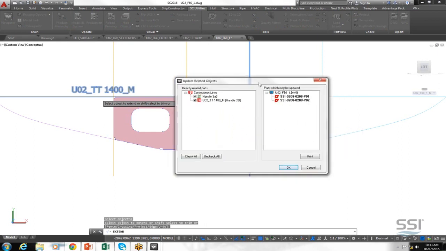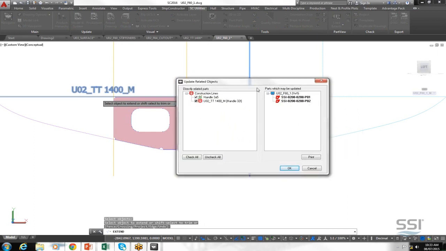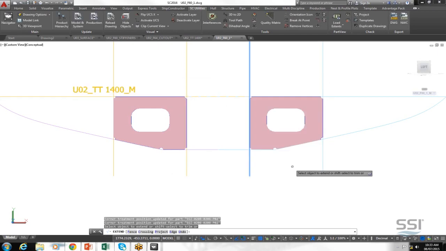So now what it's telling me here is, since we mirrored the plate part that used this construction line, we've also mirrored the construction line. So I have a mirror of my construction line that I'm modifying, and it's just saying I'm going to be updating that construction line as well, and there are some parts connected to that that could be modified as well. Since we're not actually changing the geometry, this isn't going to make any difference, but it's just letting me know here.